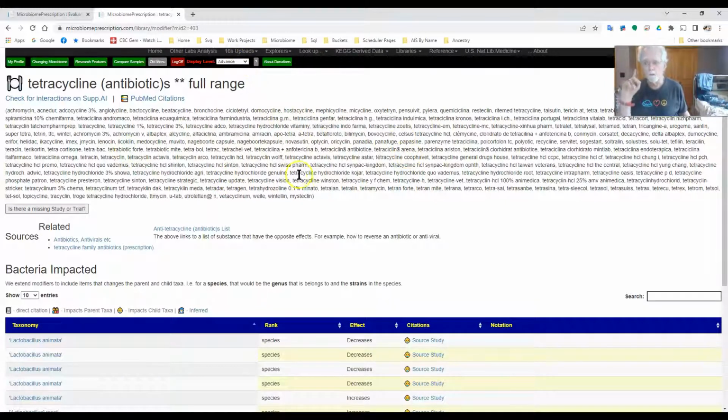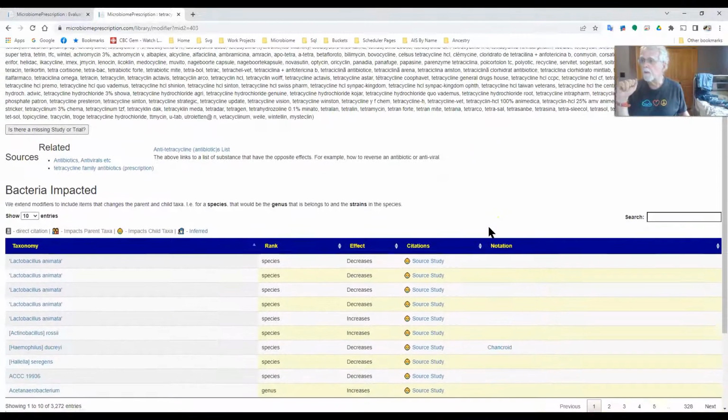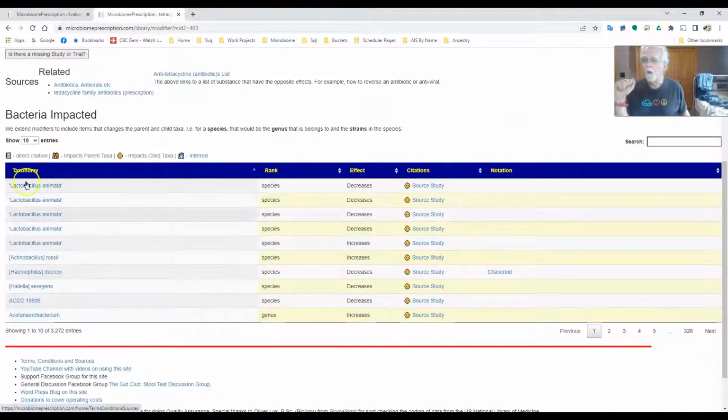Notice I have it on advanced to get the most information, and then we have what bacteria it impacts. We have 3,200 different impacts known for tetracycline. So we take a look at all the bacteria in your microbiome, which could easily be 700, and these 3,200. So we create a spreadsheet, 700 across here, 3,200 down here, and start ticking it off.